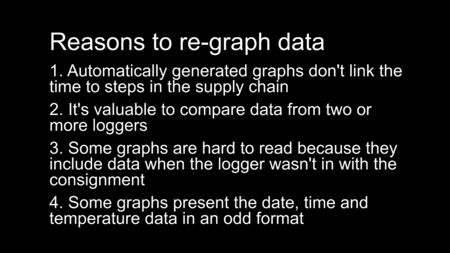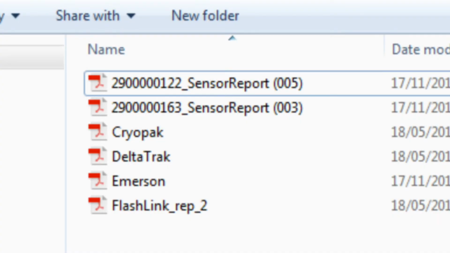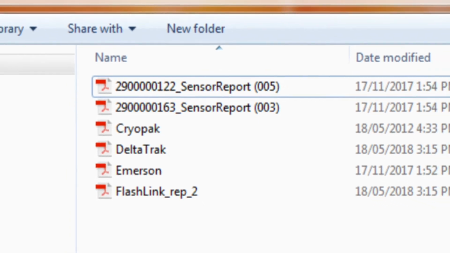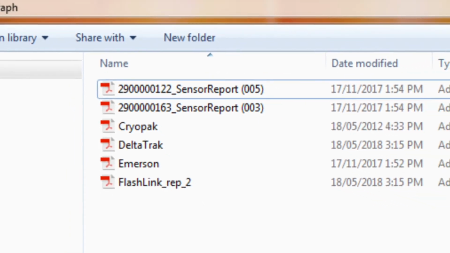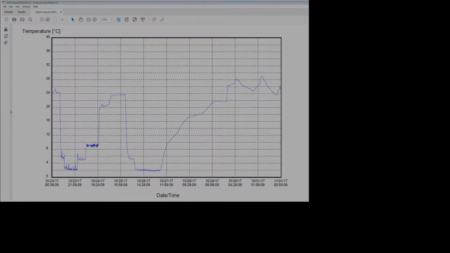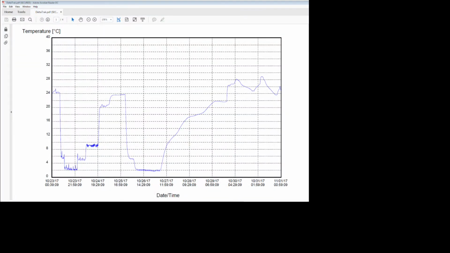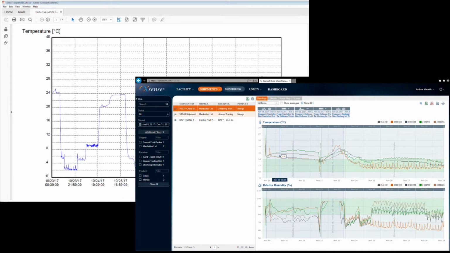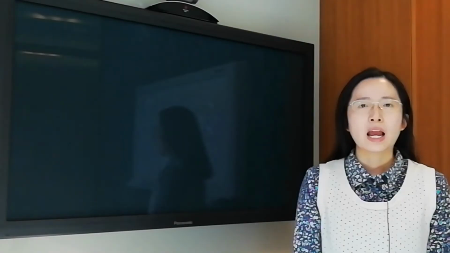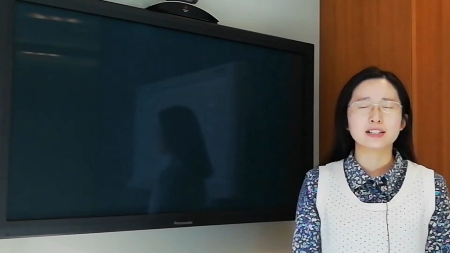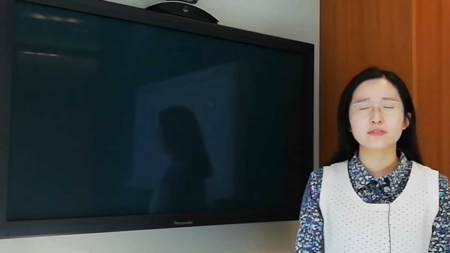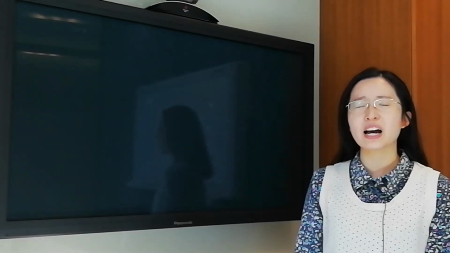There are at least 4 good reasons outlined in this video on why you should consider regraphing temperature monitoring data. This is despite the fact that almost all temperature loggers provide automatically generated graphs. These are either in a PDF file or presented on the manufacturer's website. However, these graphs have a number of existing limitations, reducing their value to make effective decisions about improving the supply chain.